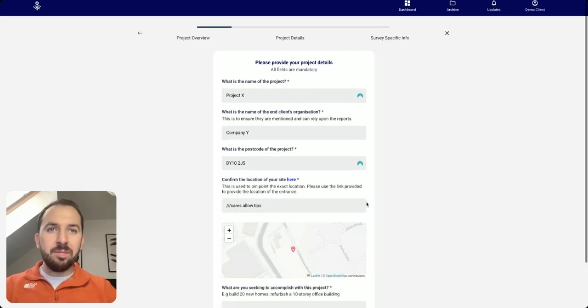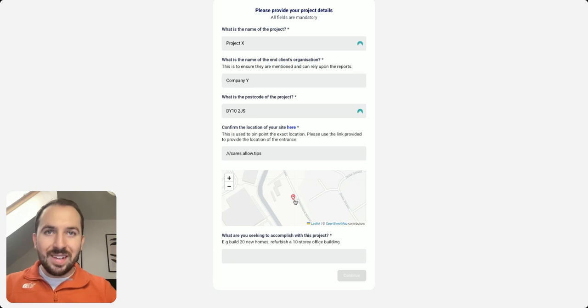And then what's going to happen? It will pinpoint the exact location so that the surveyors know exactly where to access a site. Really useful to provide that as well as the postcode.